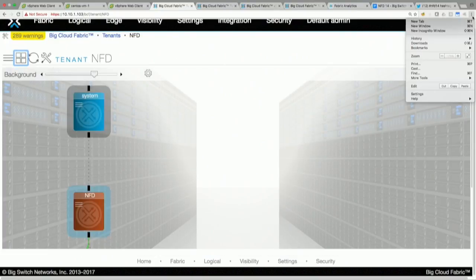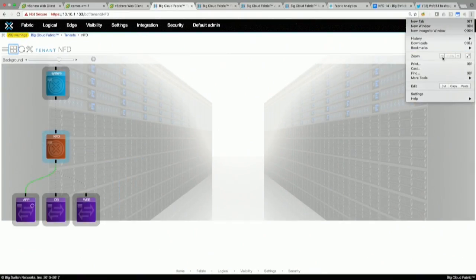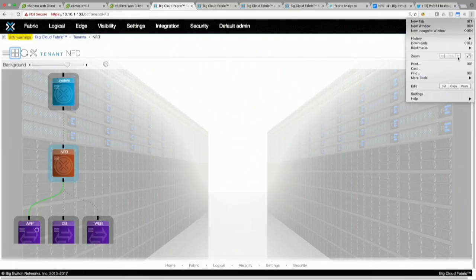Let me try to zoom out so we could see. Okay. So inside this tenant, I've got 3 segments, one for app, one for DB, one for web. You'll see this kind of green line. So the app segment is actually connected to a logical router. My intent is for the segments to be connected to a logical router to enable routing. Some of the segments are not connected, so I'm showing you visually with a dashed line.